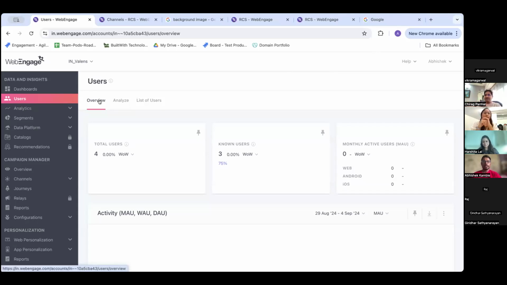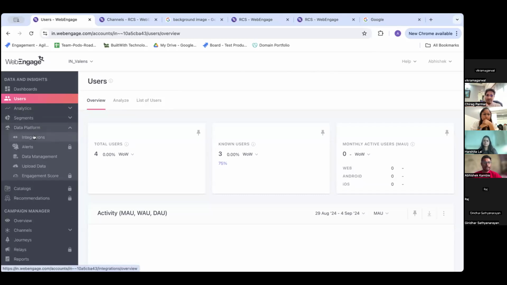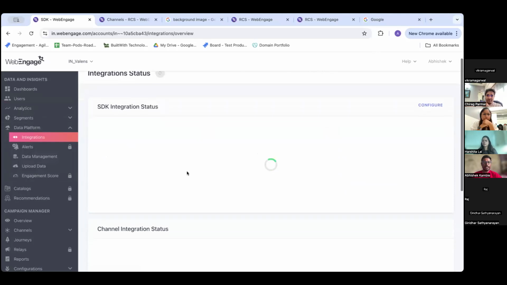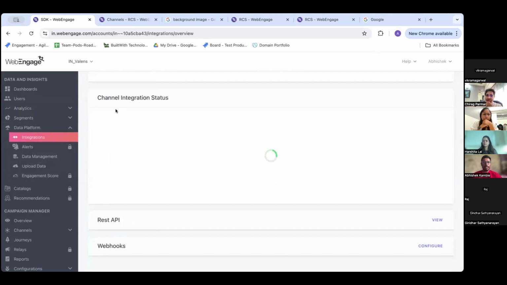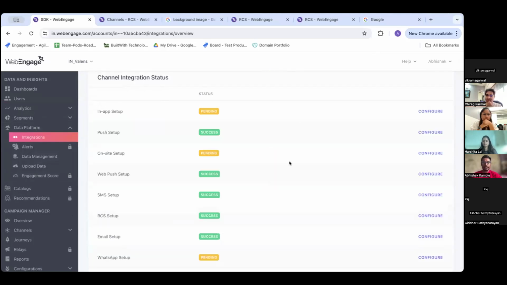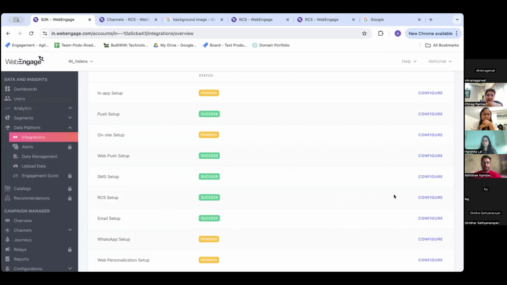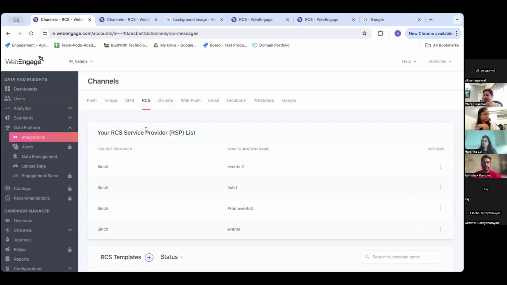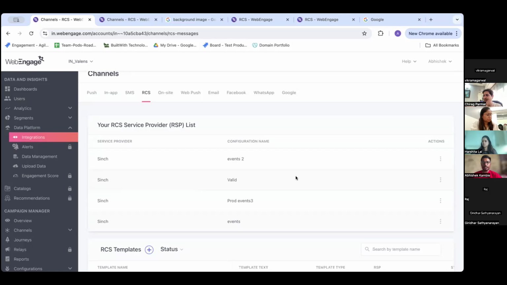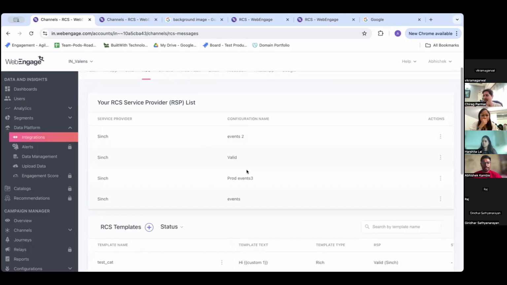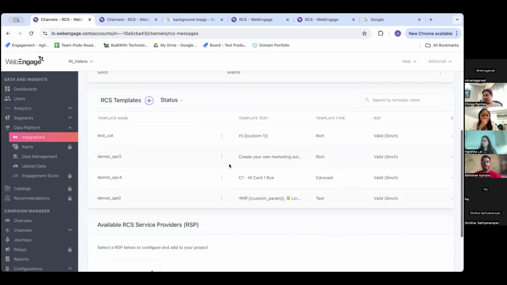All right. So I'll quickly take you through how the RCS integration and campaign running happens on WebEngage. So this is the actual landing page of WebEngage. You would need to head to data platforms, integrations. Within integration, you have a dedicated channel integration section over here. Herein, you would need to go to RCS setup. This page is completely dedicated to RCS service provider integration, template addition, and so on.